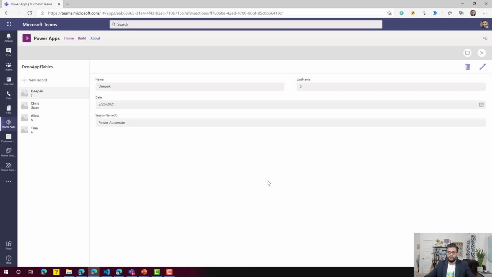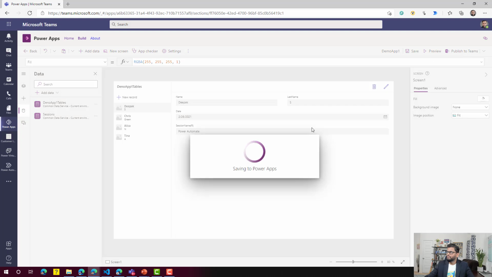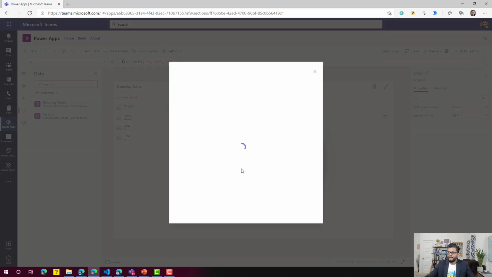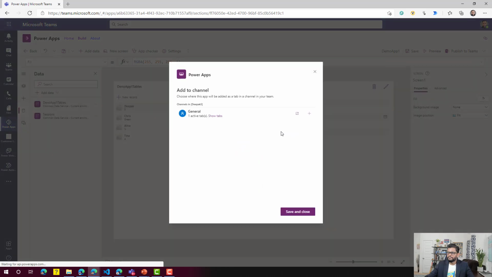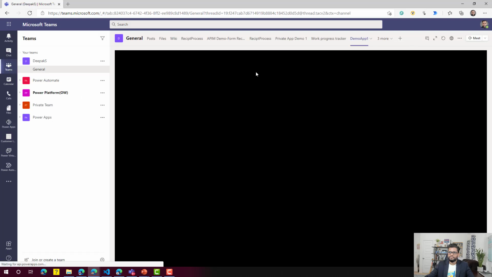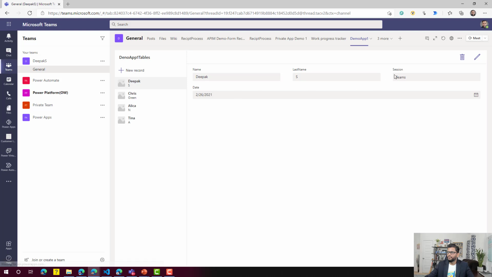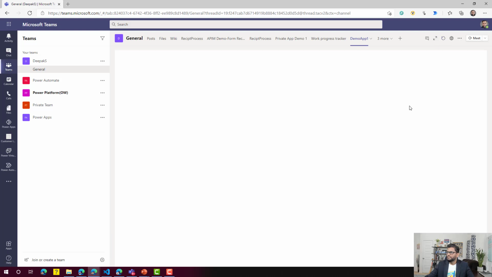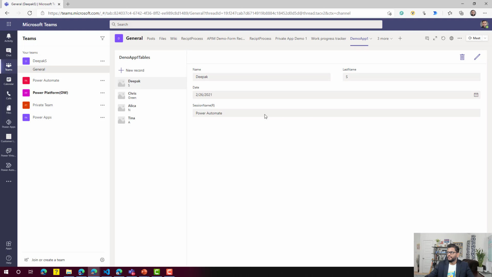So it is still going to work as expected, but now instead of working on the choice column, I have created a relational table. This is how easy it is. You can also quickly publish, and you can make sure that it published successfully. And if I go back to my Teams, and go to my app, I should be able to see that updated information here, and as you can see here, right? So now this column information is coming from my relational table.